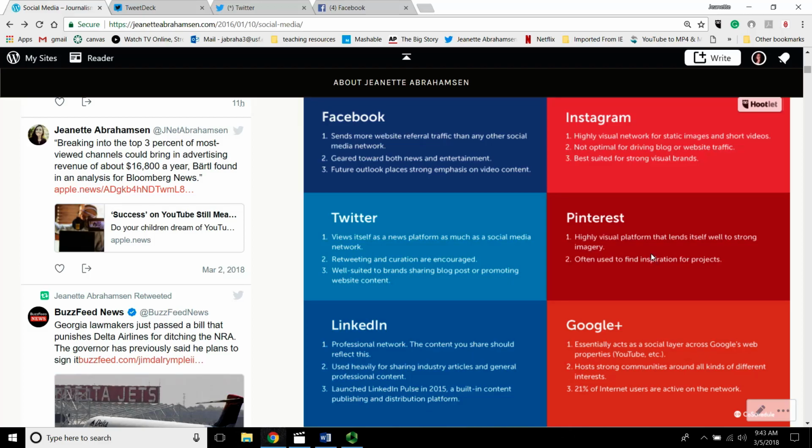Pinterest is great for things like recipes. That's huge on Pinterest. If you are interested in renovating a house, you'll find a million boards that you can pin to, or posts that you could pin on your board and save them for later.